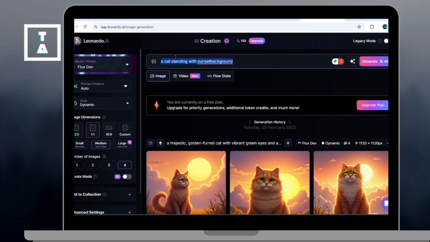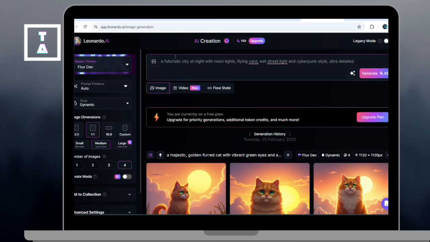Then here, write a detailed prompt. The more descriptive, the better. Include subject, mood, style, color, and even camera angle. Like this example here: a futuristic city at night, glowing neon signs, flying colors, wet streets, reflecting light, cyberpunk style, and ultra detailed 4K. You can adjust the settings, and after that's done, you can now hit generate.